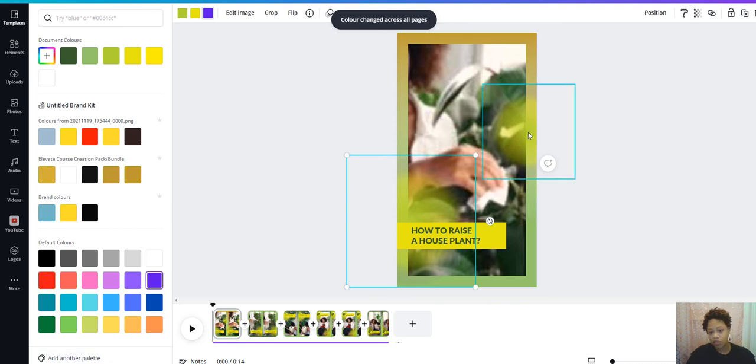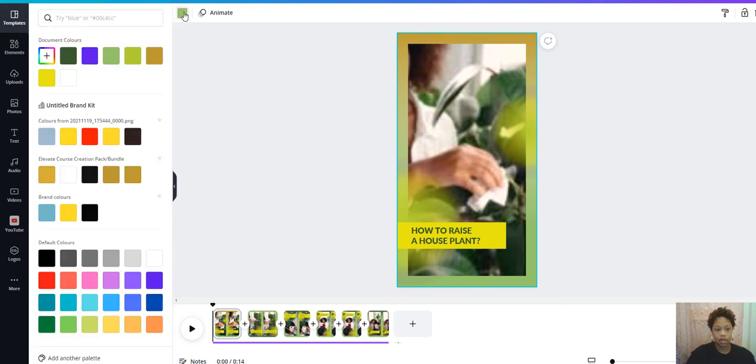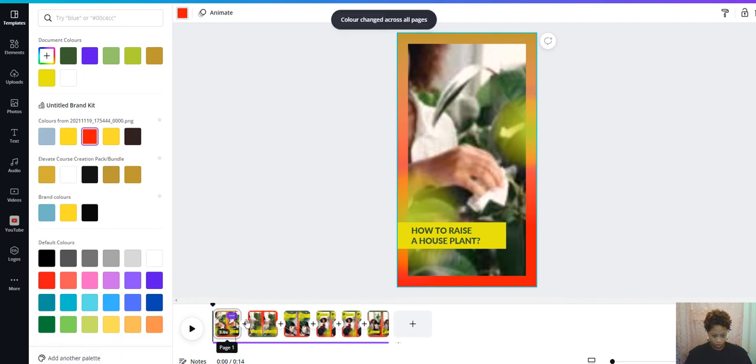Now you're not going to see much of a difference until we change out the main color, which is that green. I can see why they did that. And let's just stick a red in there just to be different, let's just say. So we're going to stick it again, change all, and then as you can see it changing in the timeline all the way down here.